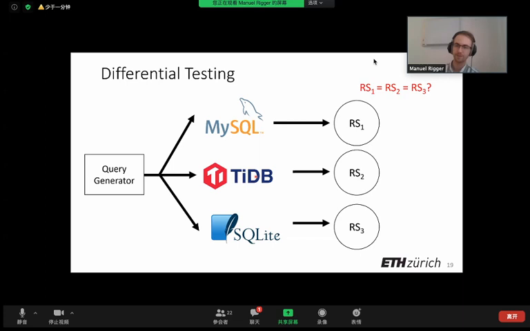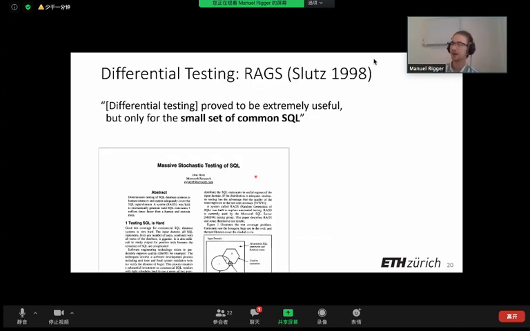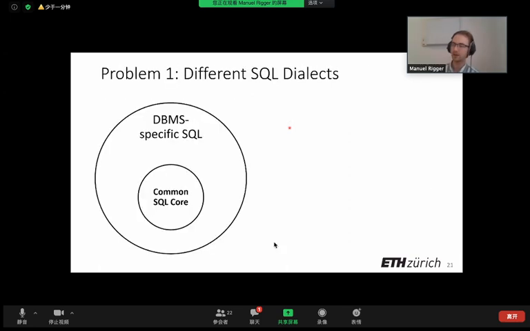This technique is not new. It was proposed by Microsoft Research around 2000 in a system called Rex. The authors stated that it was extremely useful since they could find a number of bugs. But they also stated that this is only applicable for a small set of common SQL. And this is also our observation. The problem is that the common SQL core is actually rather small, because all database management systems either have extensions to the standard or they implement some features in a different way.